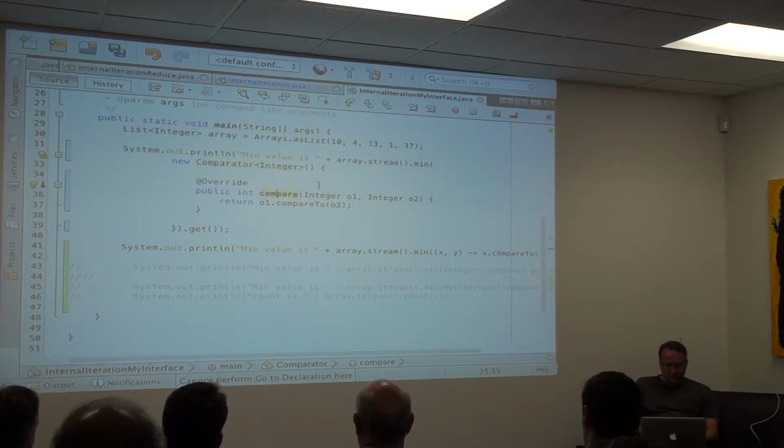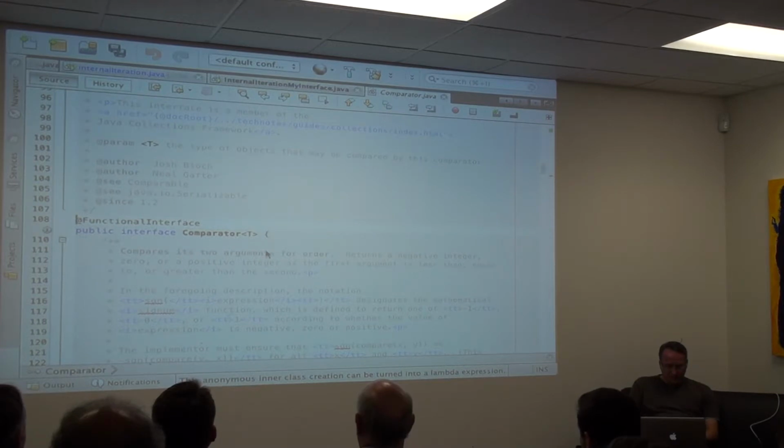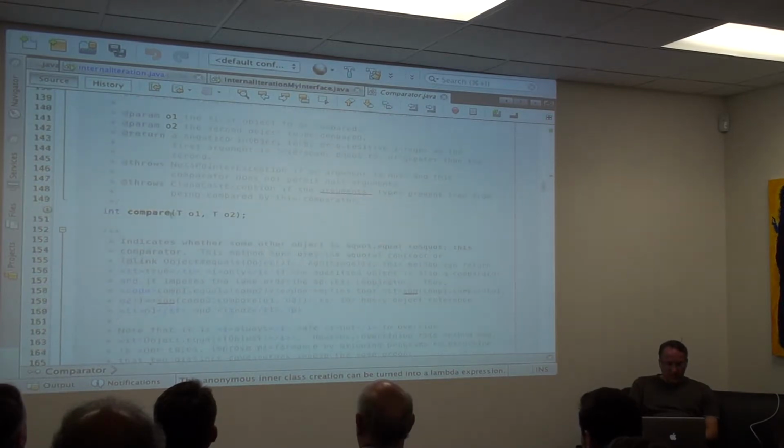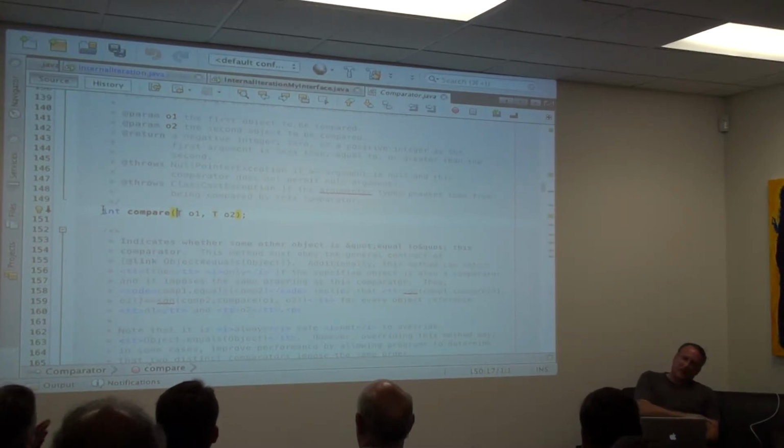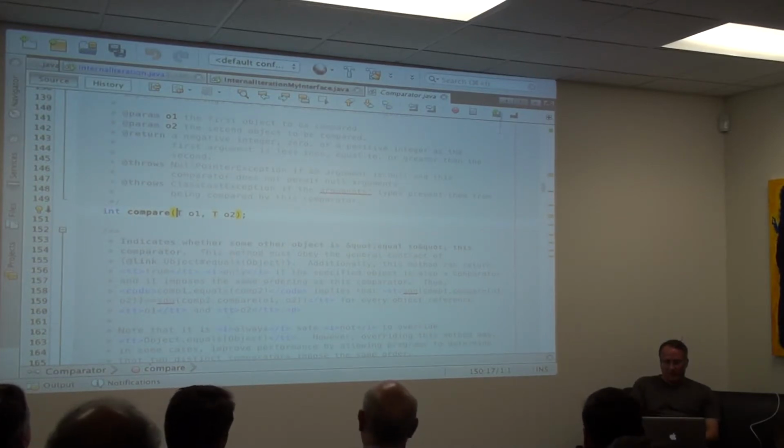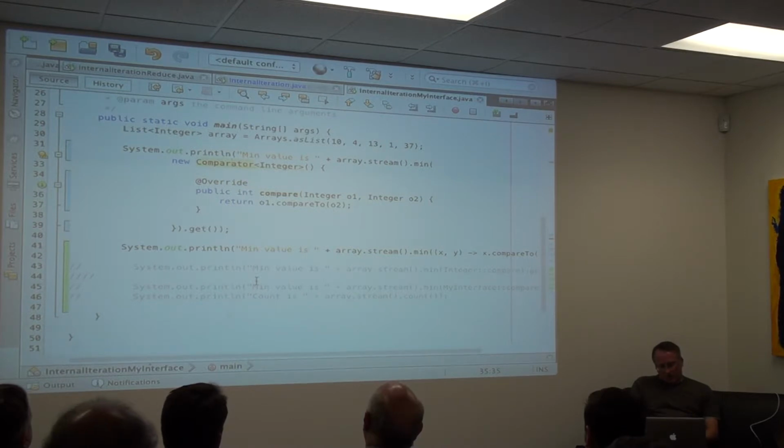Yeah, okay, that's not what I wanted. Oh, comparator. Oh, in this case, it's the integer. So it takes two types and returns negative one, positive one, or zero. But the two types that are being passed in are the same.